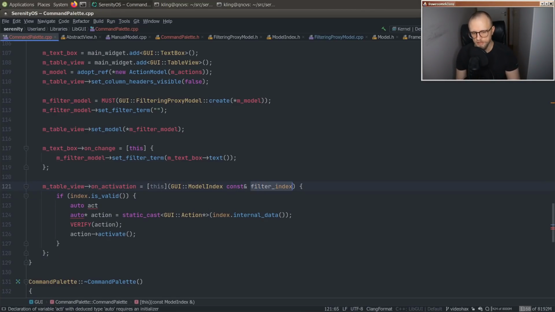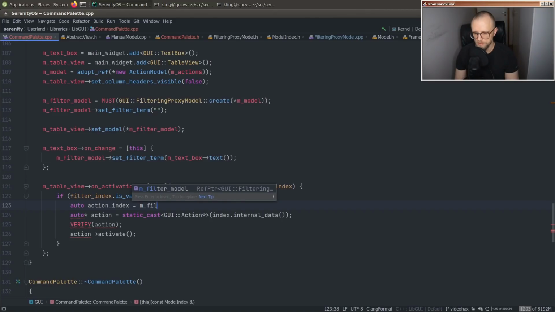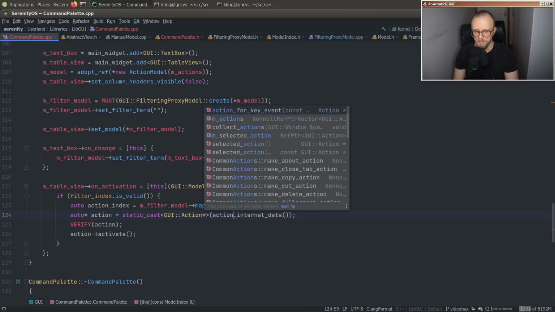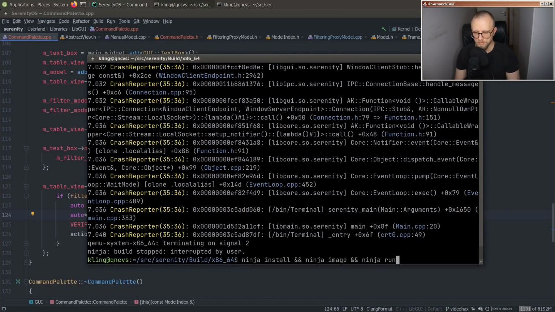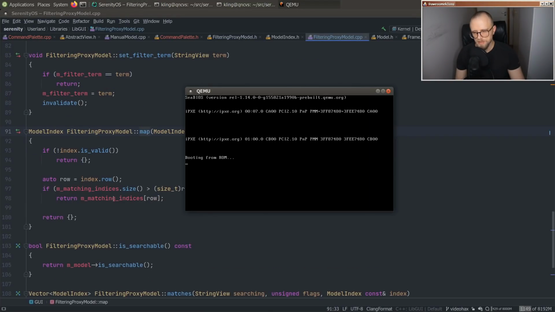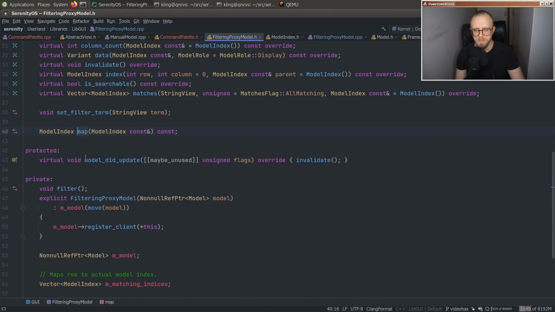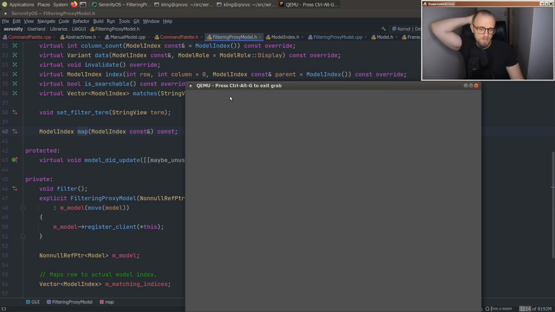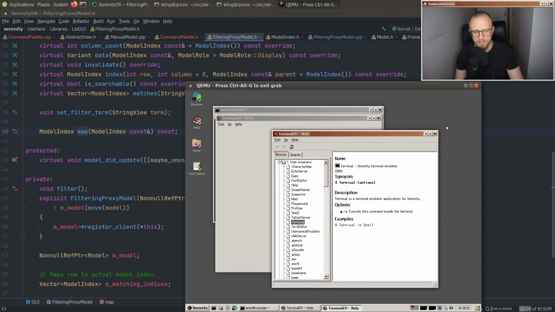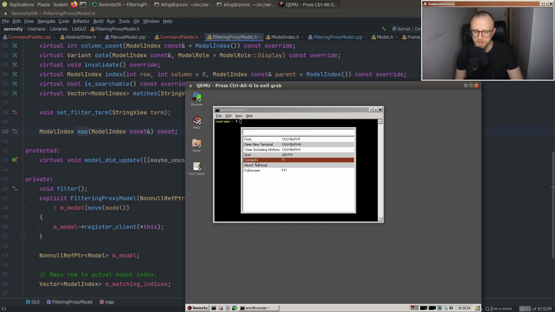Let's call this the filter index. Action index is filter model map the filter index. Okay, maybe this will work actually. Let's see. Yeah, the map function here is a little bit goofy because it also doesn't care about columns, but in our case, it doesn't really matter because look at that. That's pretty cool. Clickety clack. All right.